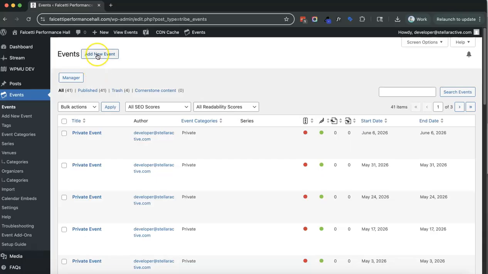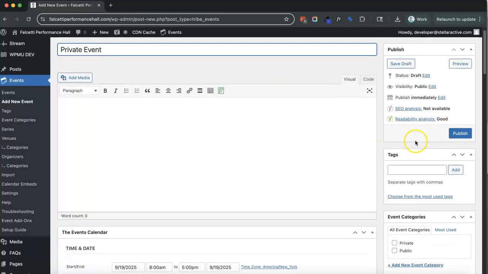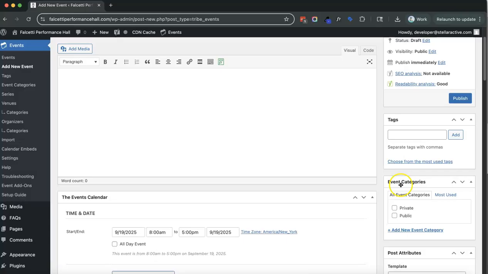To add a new event, you can click this button, Add New Event, at the top. Add a title, which right now they are mostly private events. And then over here in the event categories section, you're going to click private.